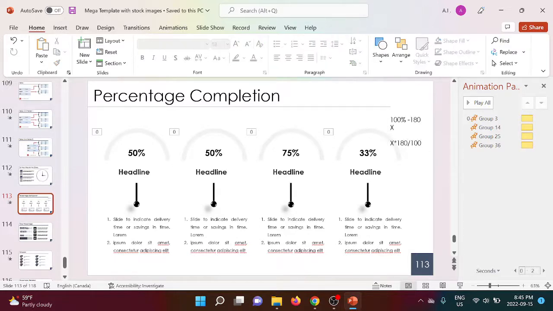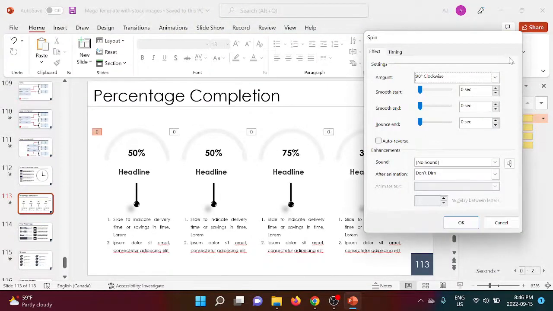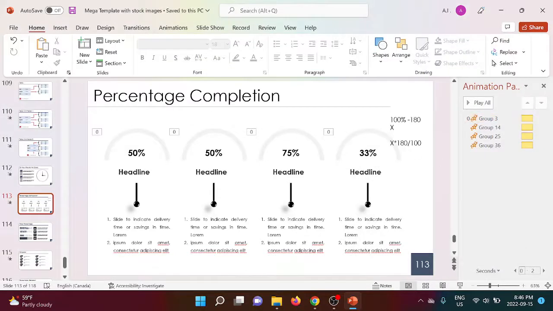For example, let's say you want to show 50%, so x is 50%. It should be 50 times 180 divided by 100. So what is 50 times 180 divided by 100? 50 divided by 100 is half. So it's 180 times half. Your answer is 90. So you have to enter 90 here. There you go.